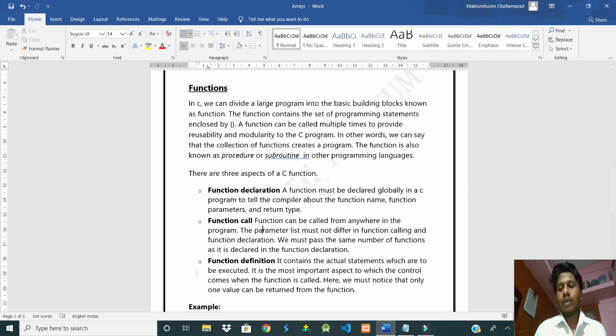Next comes, once the function is declared, in the main program you have to call it. You have declared it and you have defined it. If you didn't call it, then there is no use of writing that function. So function call can be done, and in the function call, if the function is accepting any parameters, you have to pass the parameters.